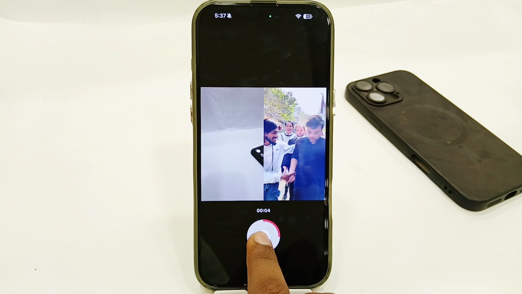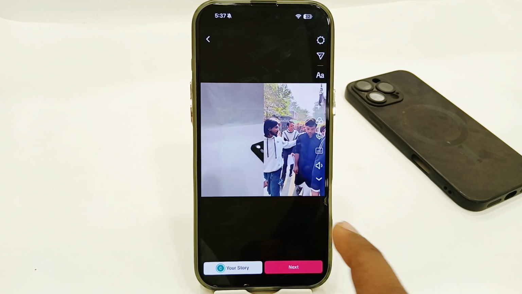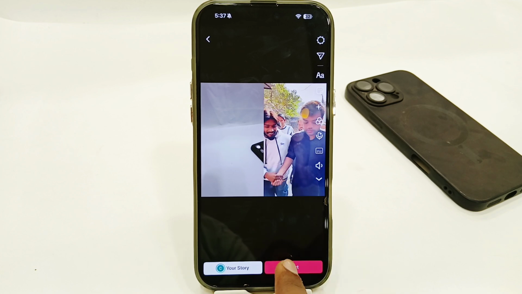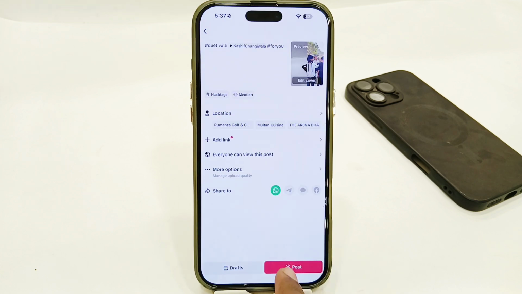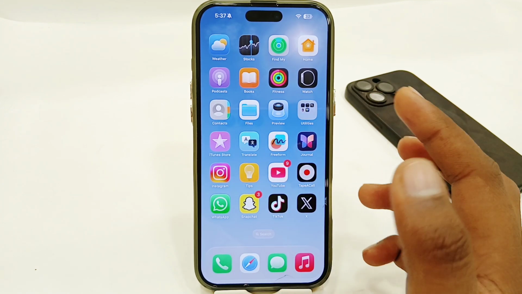Now, once you have done, just release that and then tap on this markup option. So here, your video is now ready. You just have to tap on this next option and you can upload it from here. So in this way, you can easily create a new duet on your TikTok.